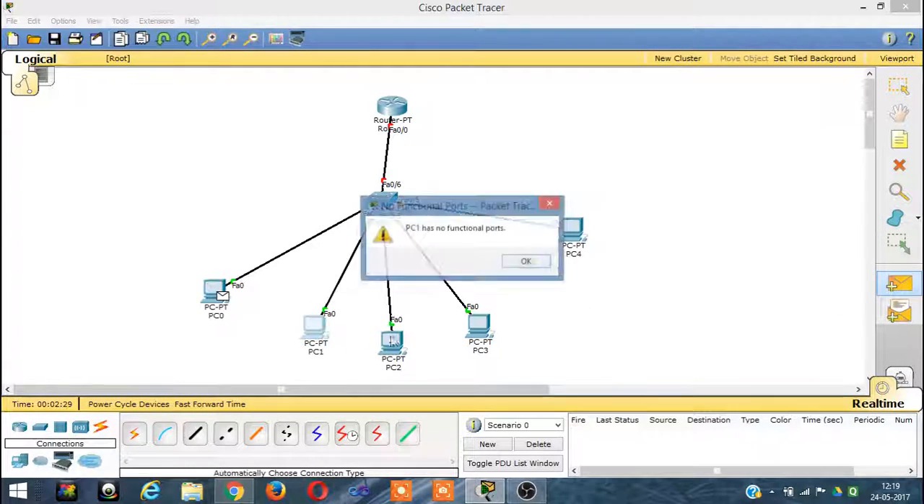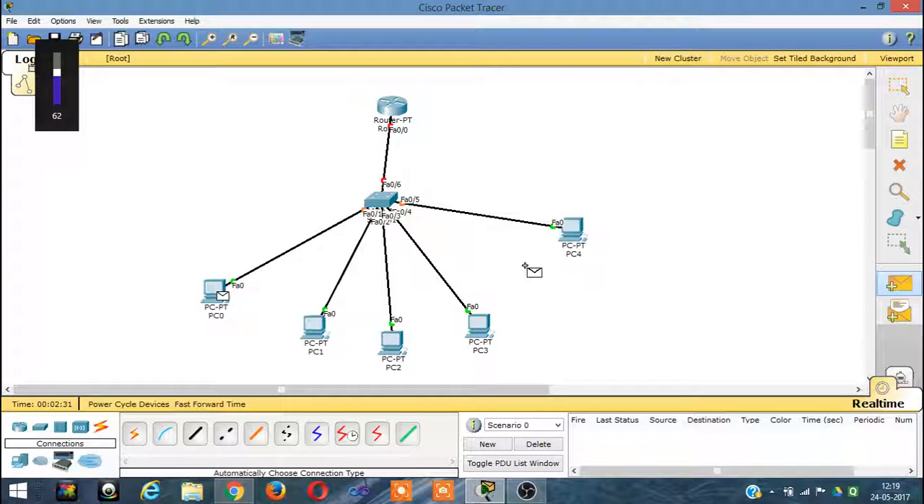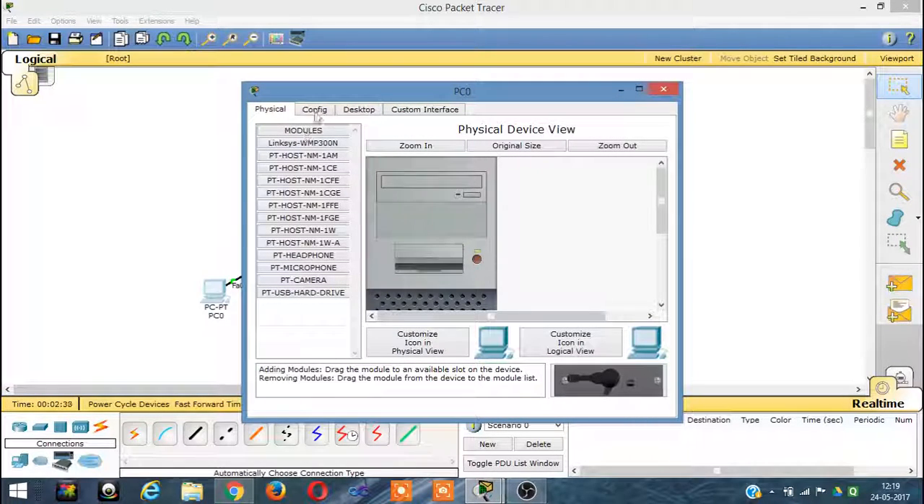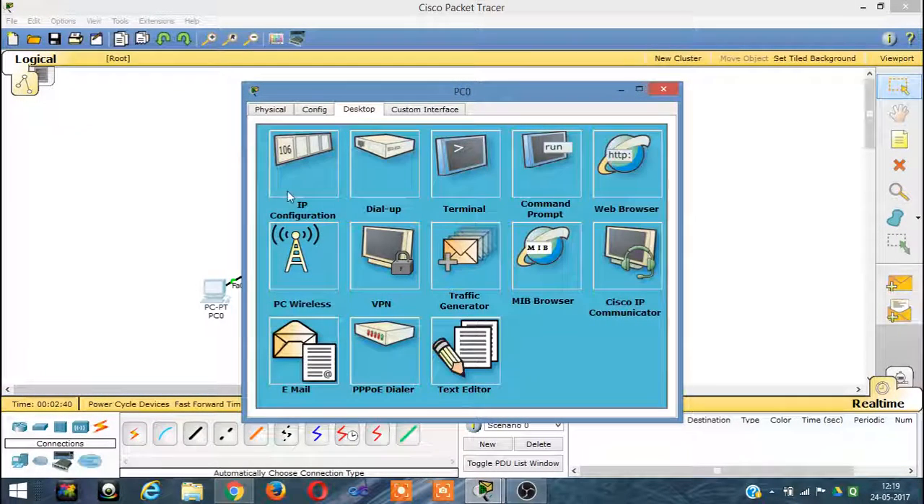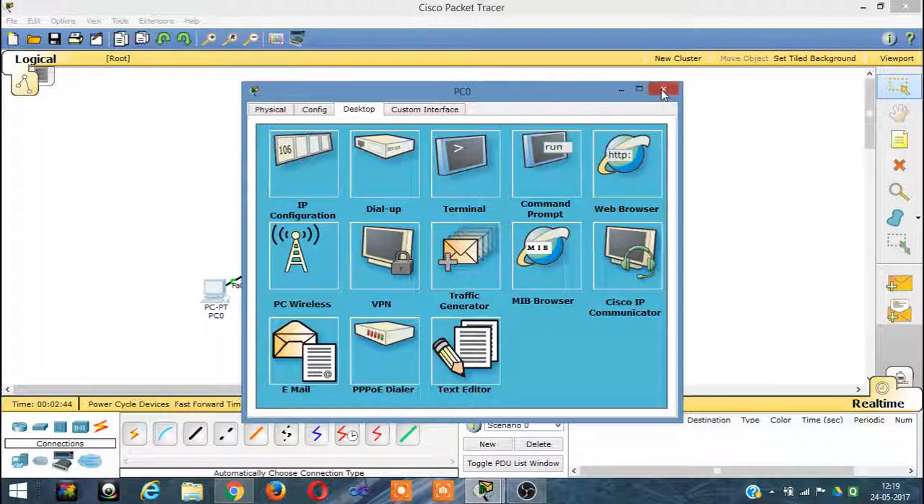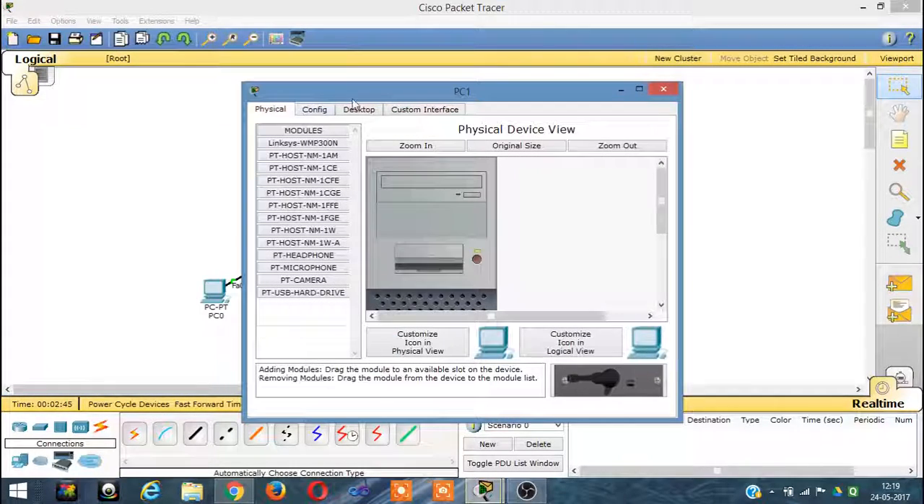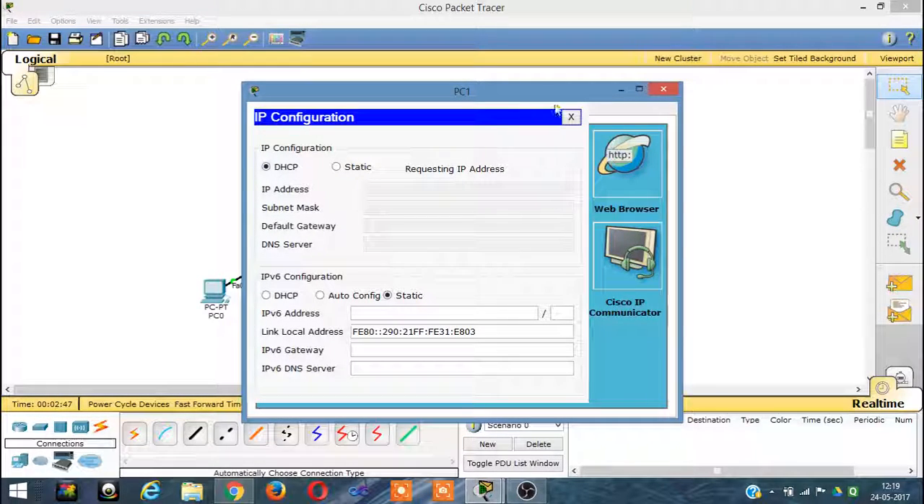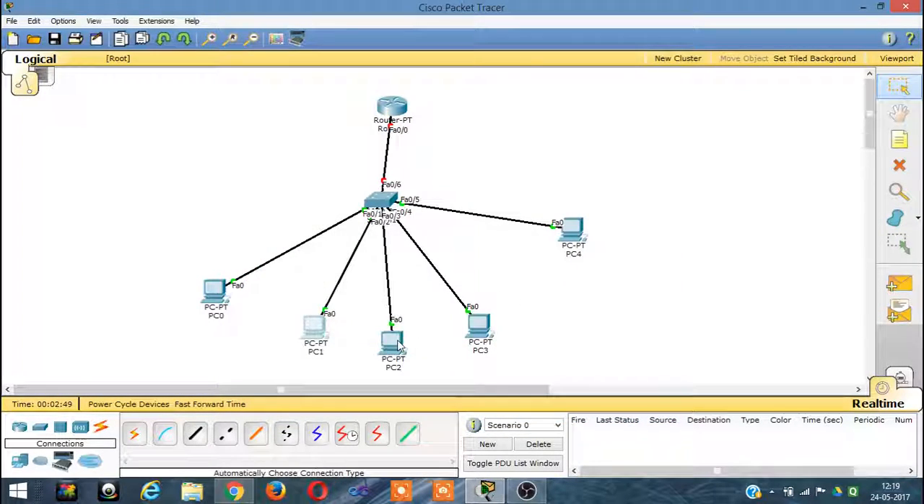So what we should do is give the IP addresses, and to give the IP addresses dynamically, click on the computer, then click on Desktop and IP Configuration, then click on DHCP. Do this for all the computers and we'll be good to go.